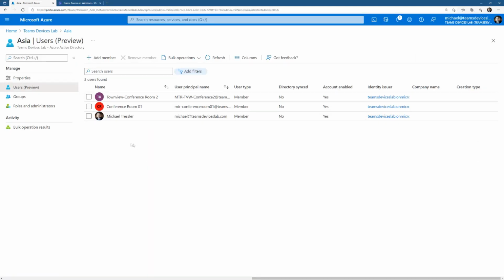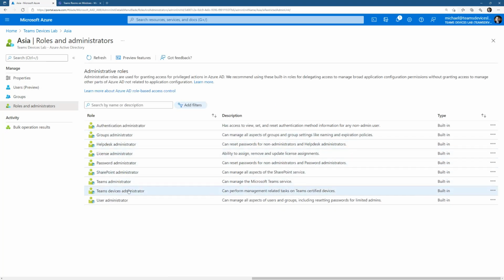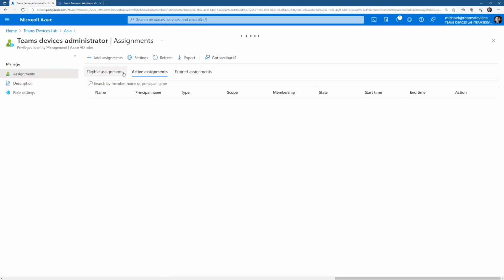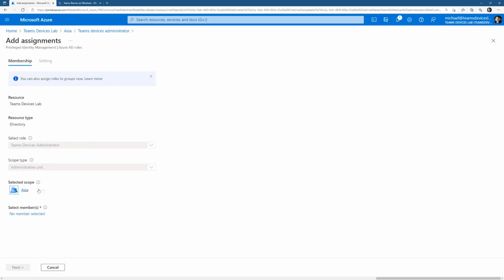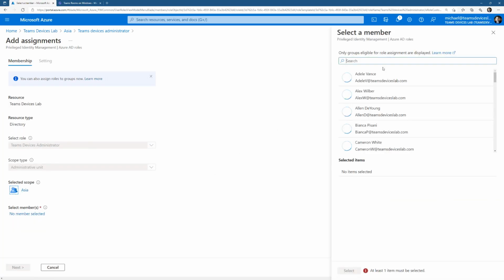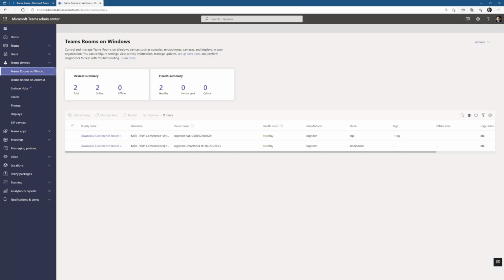Now, editing these is pretty straightforward. You can go to Roles and Administrators, as we saw, Teams Devices Administrator, and we can add an assignment. So select members, no member selected, and we would add, like, Adele. Select, great, Adele is now a member of that. That's administrative units with Teams Admin Center.